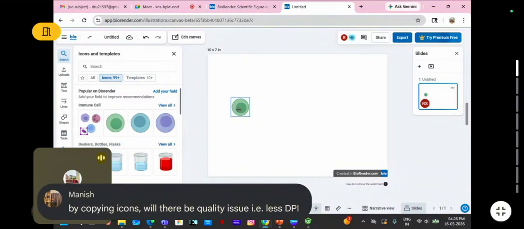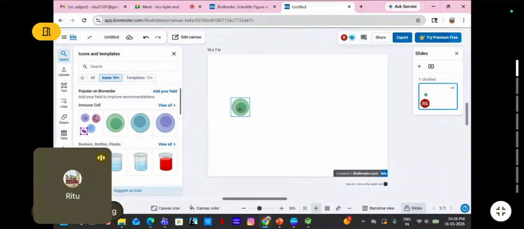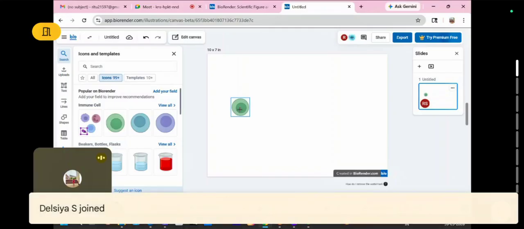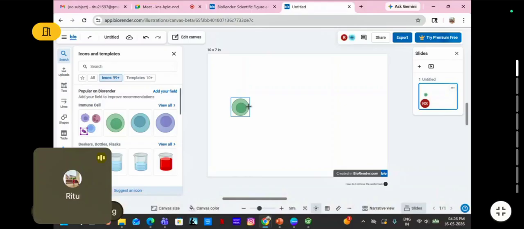So this trick can be used to make the figure like you desire, and then you can recreate it using free tools. You can recreate your finding by finding the same icon.